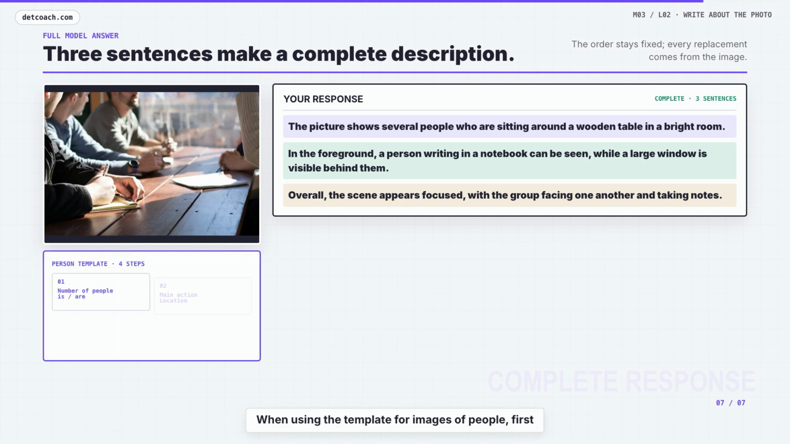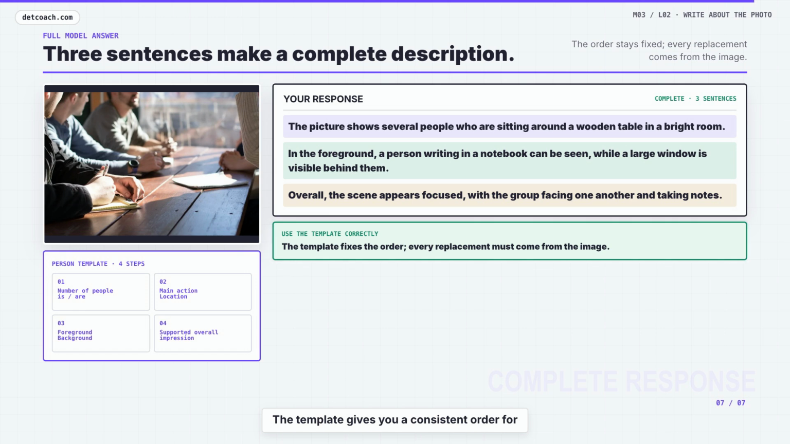When using the template for images of people, first determine how many people there are and choose "is" or "are" correctly. Then add the main action and location, followed by details in the foreground and background. Finally, include only an overall impression that is supported by visible evidence. The template gives you a consistent order for writing, but everything you insert must come from the image.